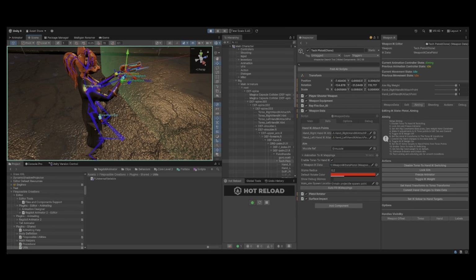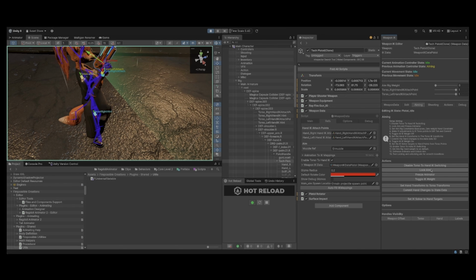I couldn't see the actual values. If you look at these, the aim rig weight and the right hand, you can see these sliders move in real time for aiming, and you can also see the current animation state switching around, and that tells you exactly that we're on this particular animation controller state.